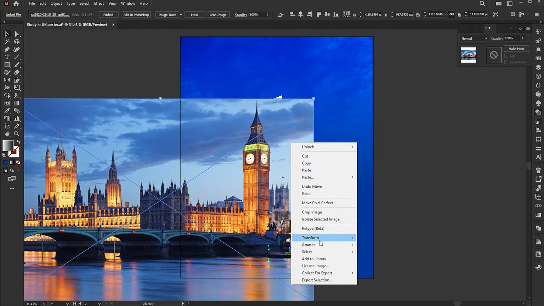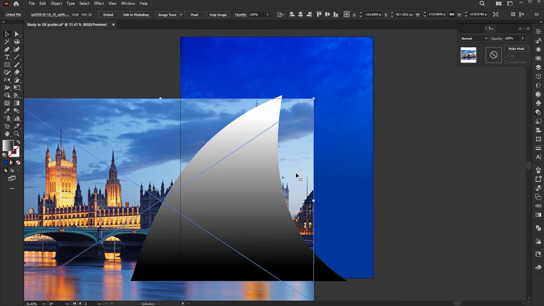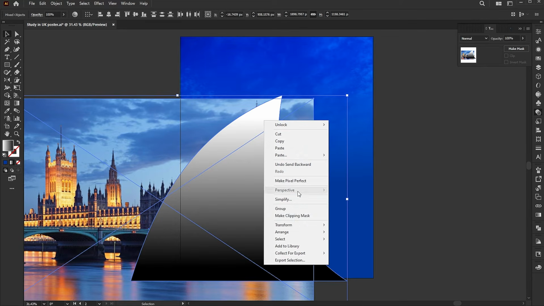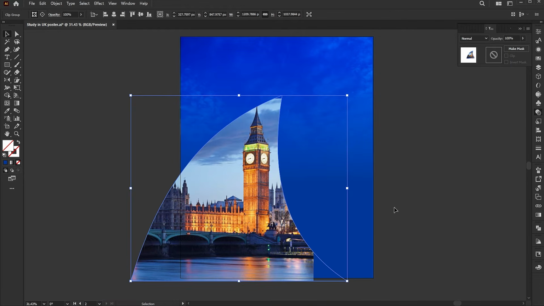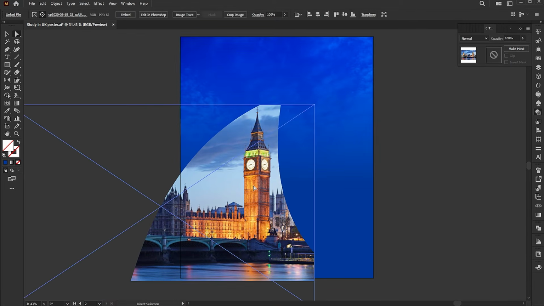Right-click on it, Arrange, and Send backward. Select both, right-click on them, and choose Make Clipping Mask. Adjust it using the Direct Selection tool.